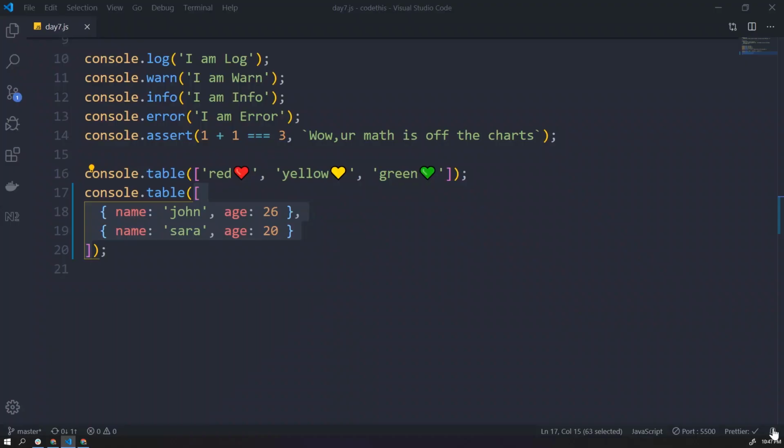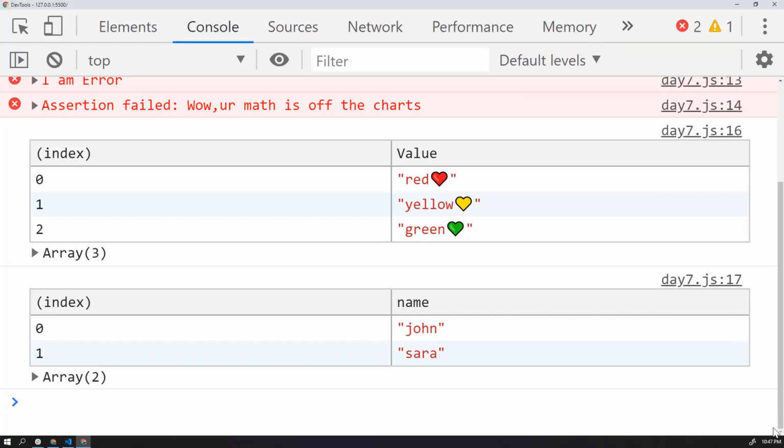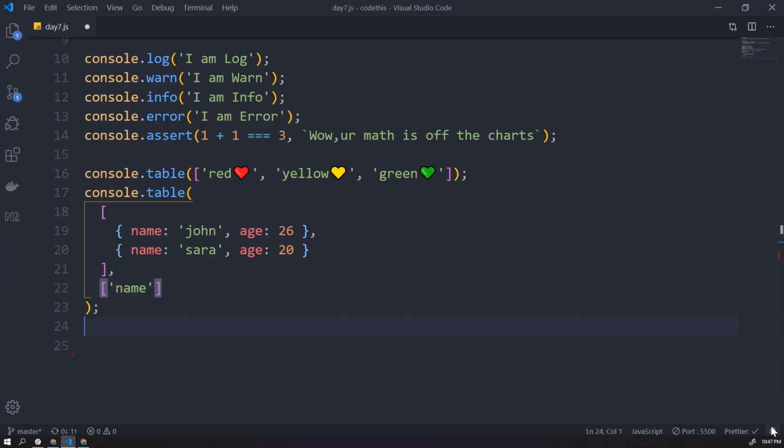Now there is a provision to define which columns you have to display here. Also, if you pass in the second argument as the array of column names to be displayed, now it is only shown in this console, but the values remain the same.